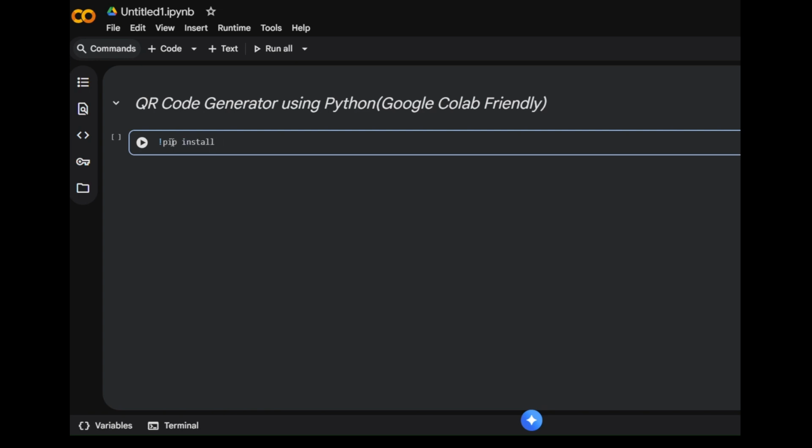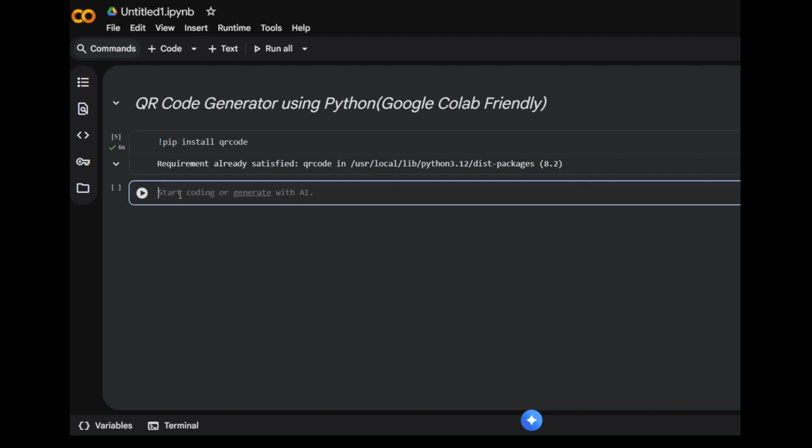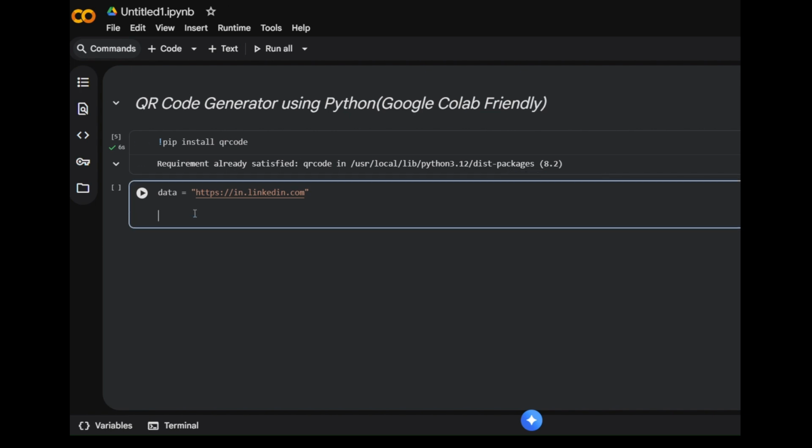Hey everyone, in this video I'm going to show you how to create a QR code generator using Python. The first step is to download the QR code library that helps us to create QR code easily without writing complex logic. Then we'll import that QR code, and the second step is the data for the QR code.